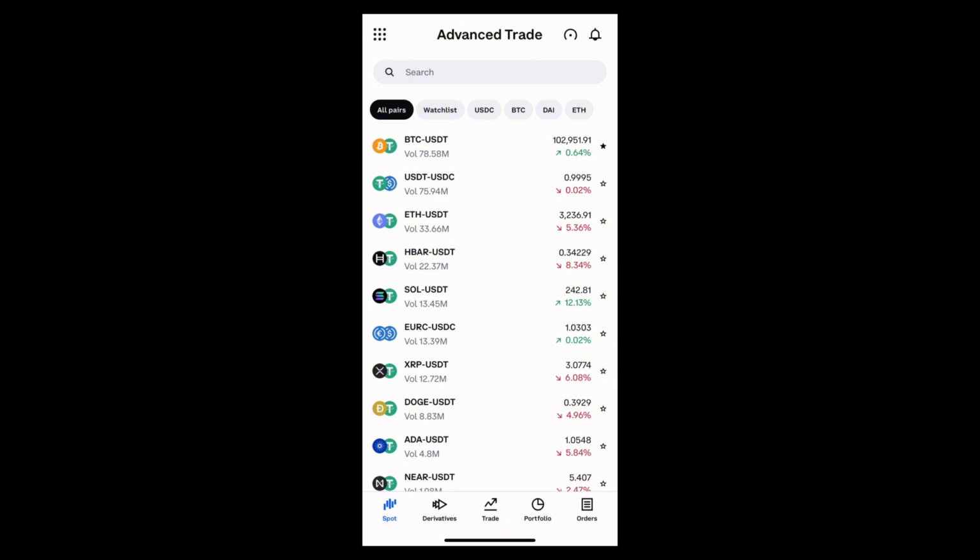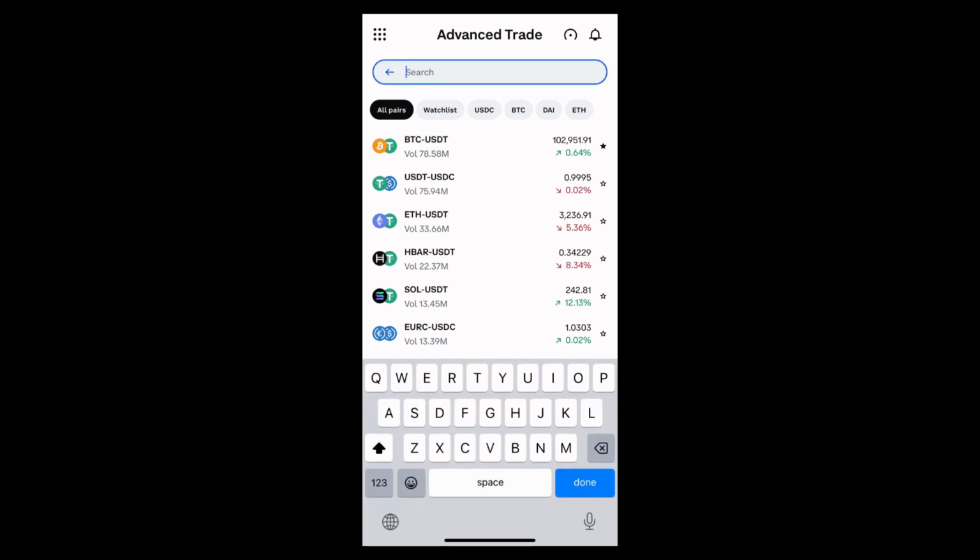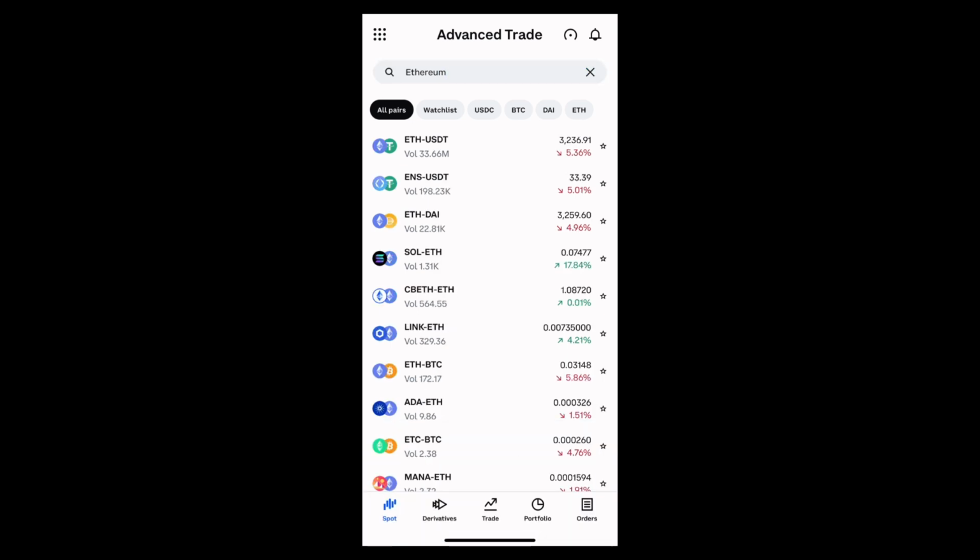Now, to sell the Ethereum, tap onto the search bar at the top and type Ethereum just like this and search for it. Then you can see the pairs of the Ethereum. Now tap onto one to sell just like this.